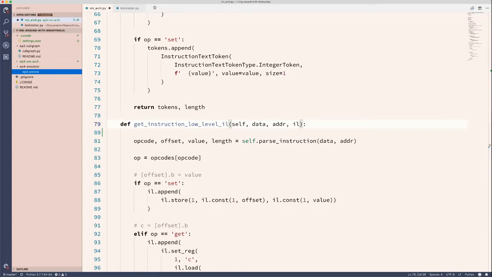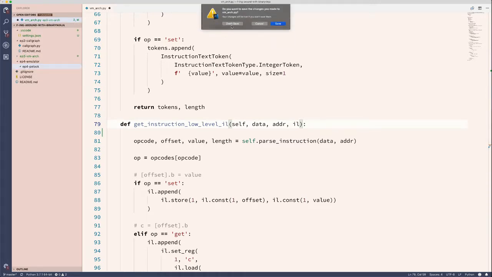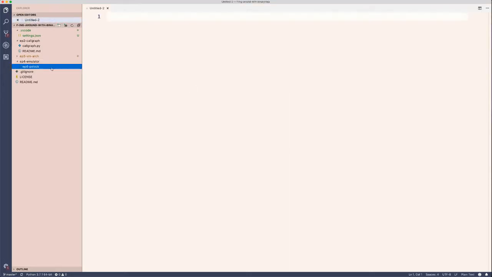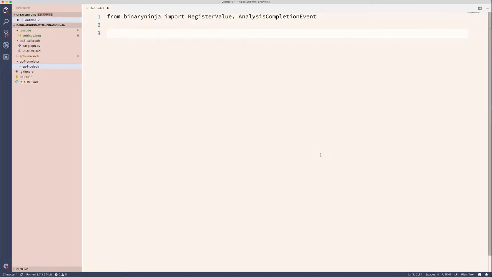So close these. I don't want to save that. All right. Remove that, and no, let's not do a plugin. So we'll start like this. Let's call it unret.